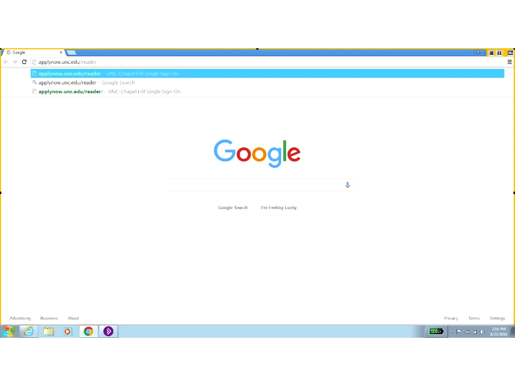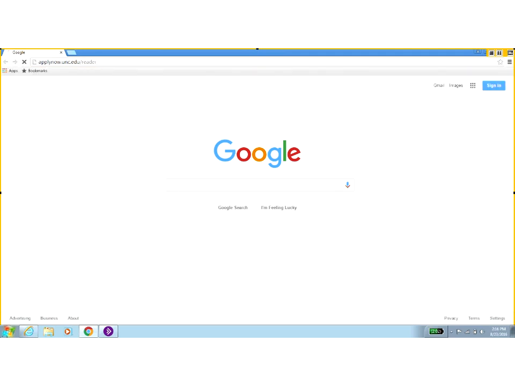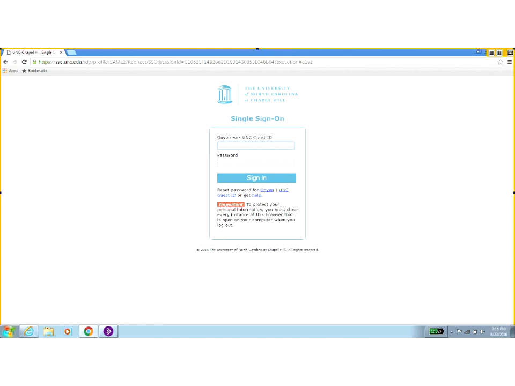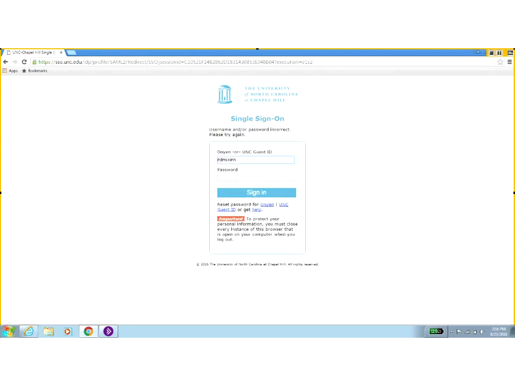To get there from any web browser, you type in applynow.unc.edu/reader. That will take you to the UNC single sign-on page where you can sign on with your Onyen and password. If you do not have an association with the university with the Onyen and password, we can set you up with an external ID, and you'll need to contact the admissions office in order to request that.